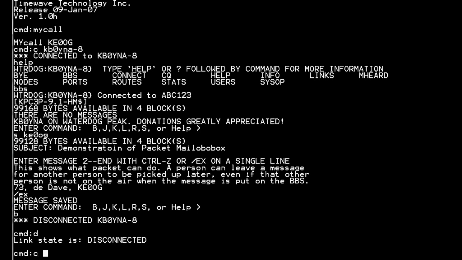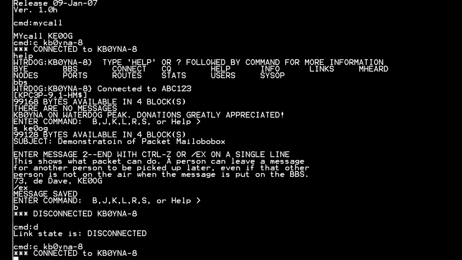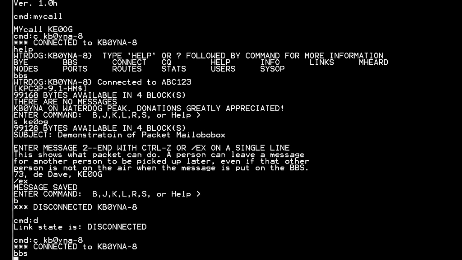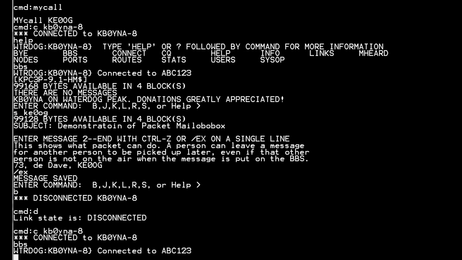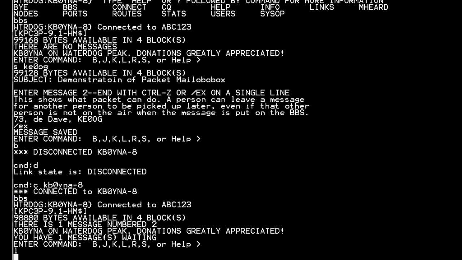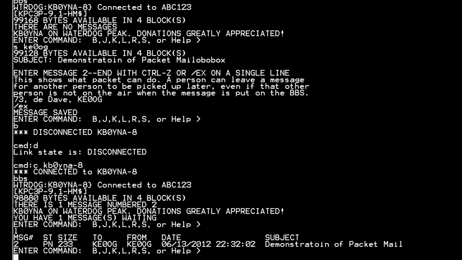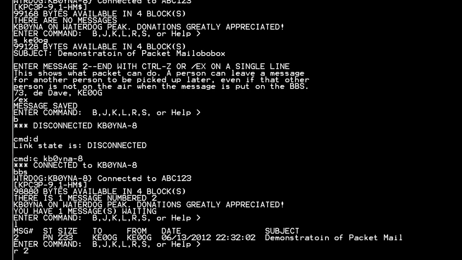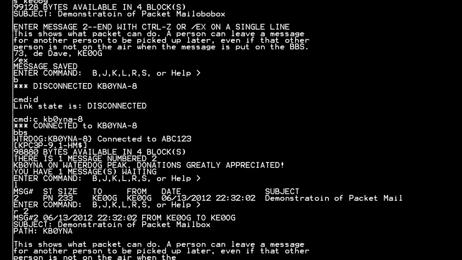So I'm going to connect to that KB0YNA, and it's -8, which is the node up on top of Water Dog. Okay, I'm connected, and now I'm going to type in the command BBS. Now that I'm here, it says I have a message waiting. So I'm going to list, with an L, the messages that I have, and it'll tell me that my message is number 2. So I'm going to read 2, and there we have it.